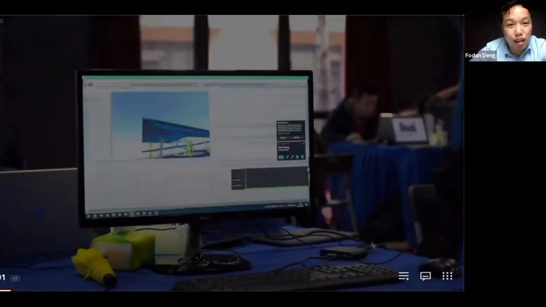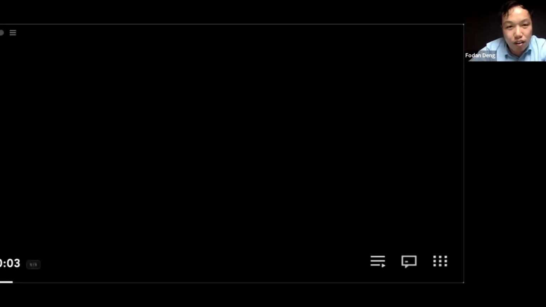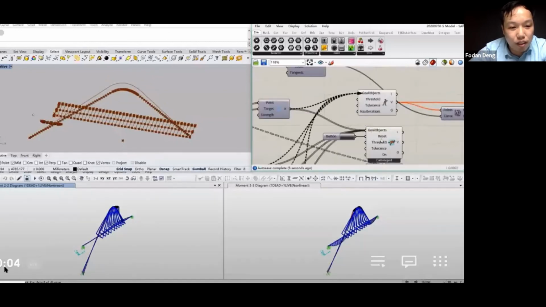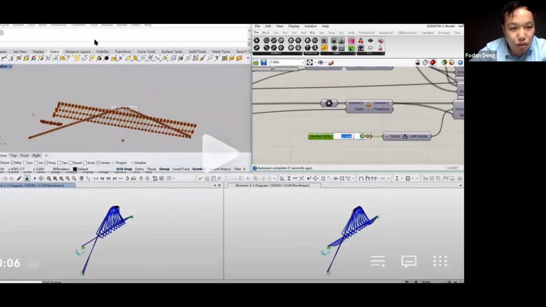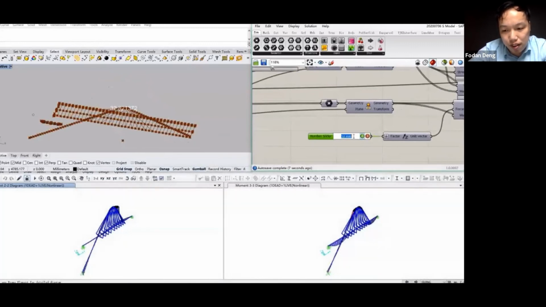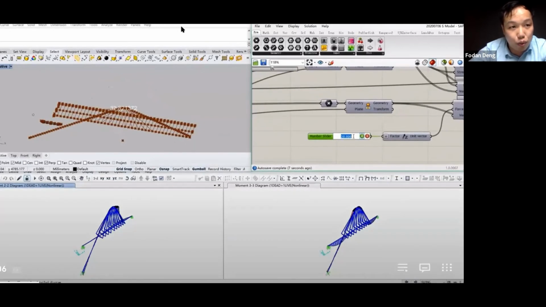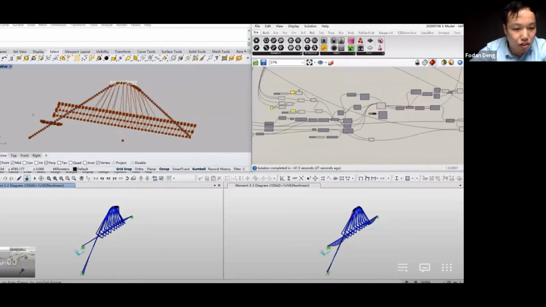So the last one, okay, seems here I need to share it again. Okay, the last video I want to show you guys is the algorithmic design in a real world project. So this one is a bridge design, we did it from scratch.